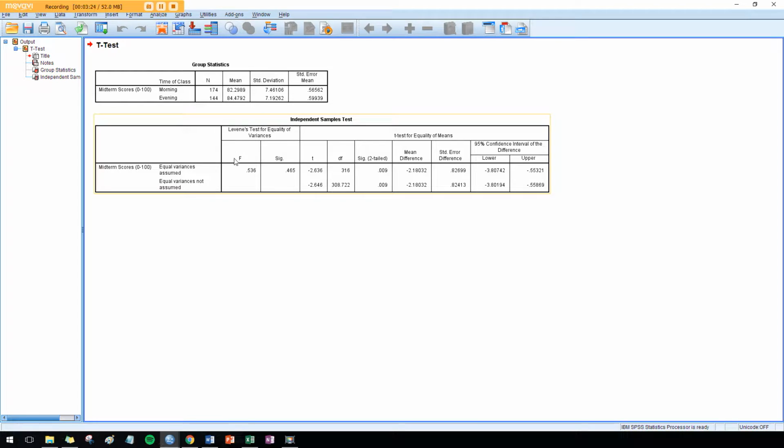Okay, so this is testing for the equality of variances, and if this value is significant, that serves as a kind of red flag. Something's wrong, okay? That's when we would go down and say equal variances are not assumed, and we would use this row of information here at the bottom. Now, if this is not significant, if this is okay, then we would say, all right, equal variance is assumed, and we read the top, okay?